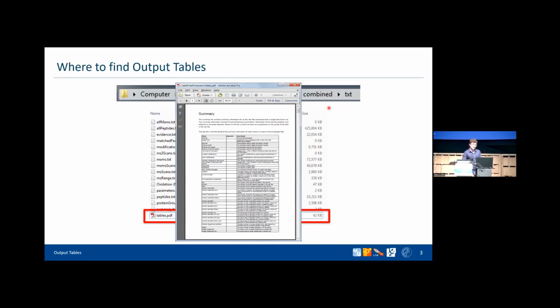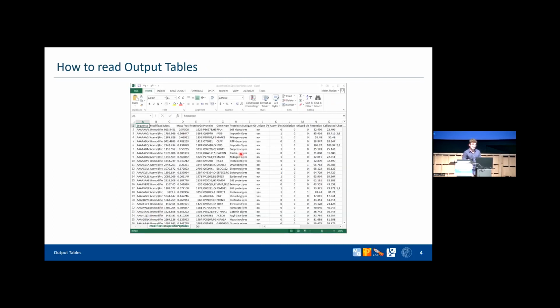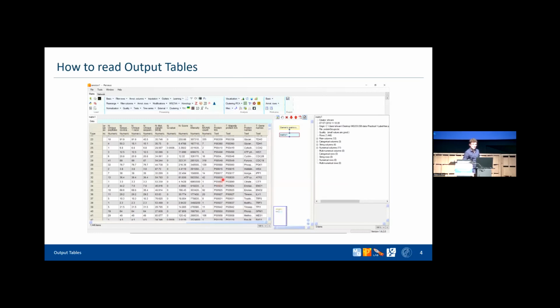So this is where you can find your output tables. And then you can read them, as I said, with Excel or with whatever you want. This is how it looks like. Okay, you can, of course, read them in Perseus, and we're going to start today with the Perseus tutorial. So I'm not going to cover how to read an output table into Perseus, but we're going to do that multiple times today and tomorrow. But this is just a first glimpse of how that might look like.